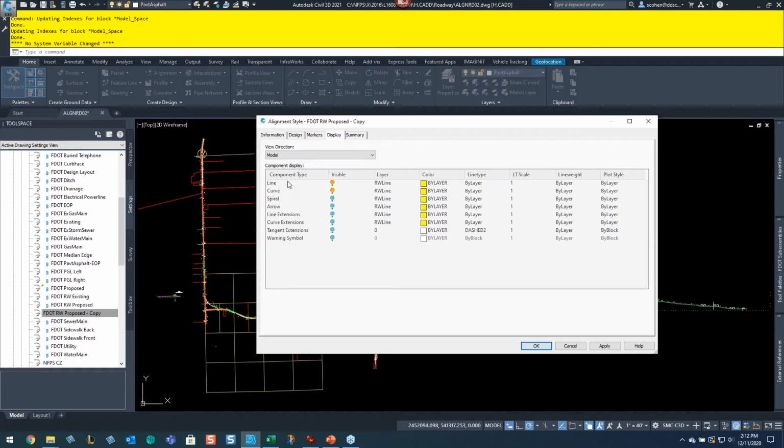So for an alignment, you may want to turn it off, but maybe you don't, because this is an alignment. It's going to be at 0 elevation. It's not going to necessarily do you any good. It's not going to give you any 3D type information. So that's what that is.